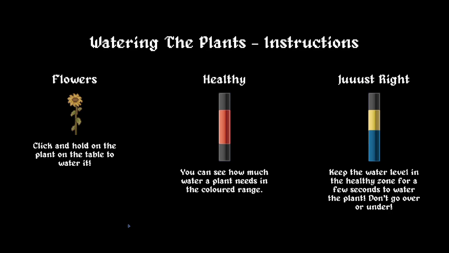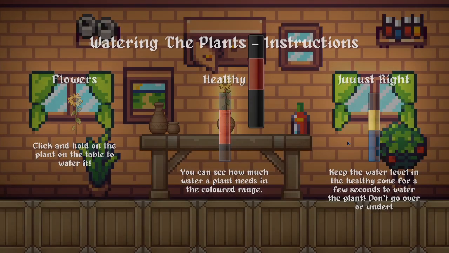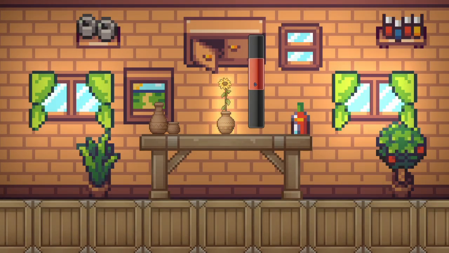Watering. Oh, we got a bunch of mini games. Oh my life! They went the mini game route. That's brave. Click and hold on the plant. You can see how much water a plant needs in the color range. Keep the water level in a healthy zone for a few seconds to water the plant. Don't go over or under. Okay.